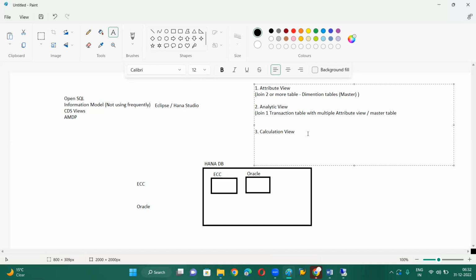And here coming to the calculation view, we can join multiple transaction tables with multiple attribute or analytic views or tables. We can join n number of attribute views, analytical views, and tables. We can join anything here.